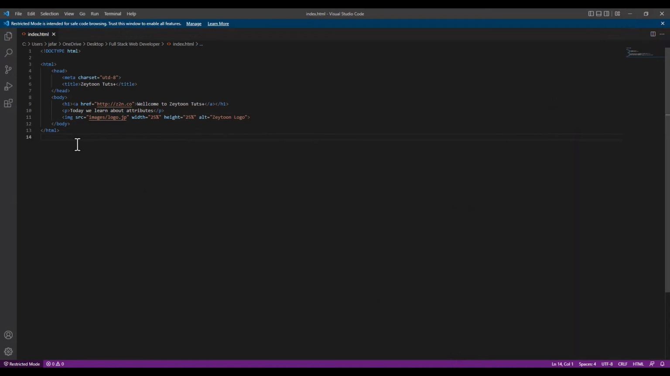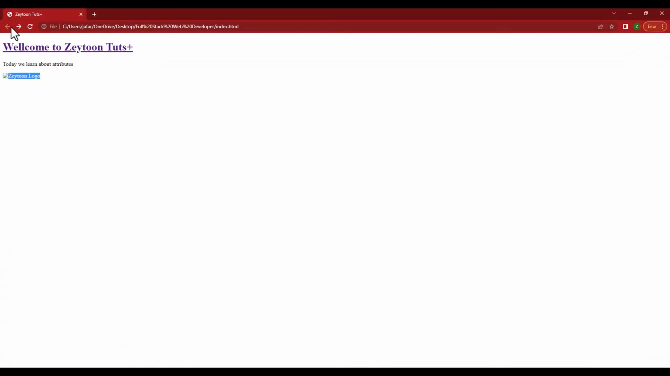The other attribute that we can have is style. Here, in our paragraph, I want to add a style. We can have many styles for our text. Now I want to add color. Now here I have color red.